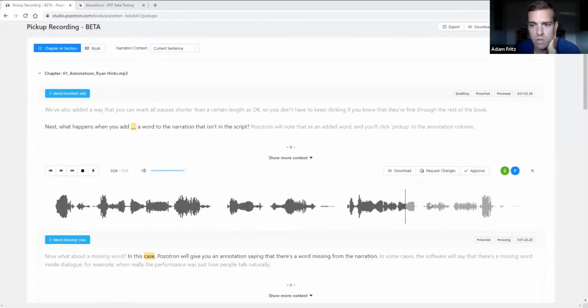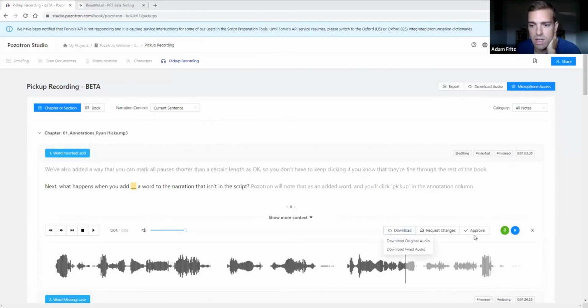So then what you can do, once you've actually gone through, you're going to see here, it's not actually approved. So what you can do is very simply share this project with someone else. They can come in, listen to your pickups and approve them. If you're just an individual narrator doing your own pickups, just click on approve and it will go green.